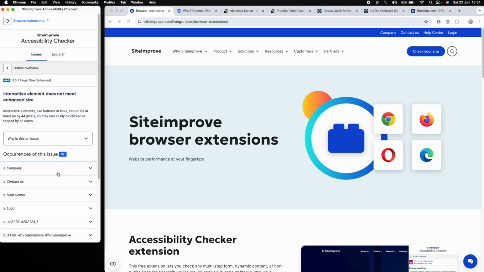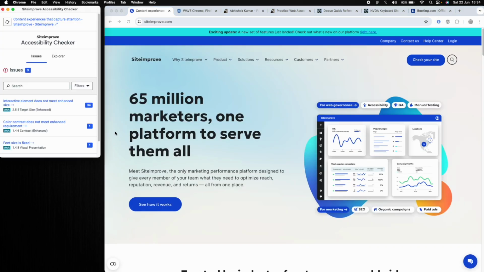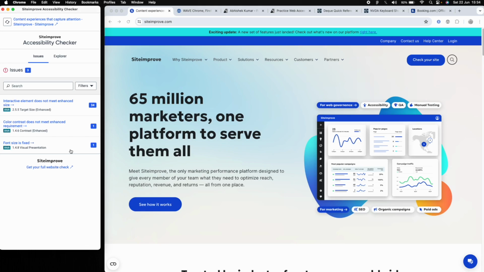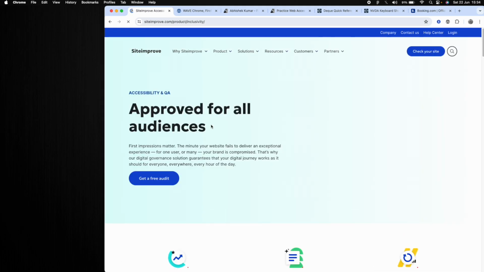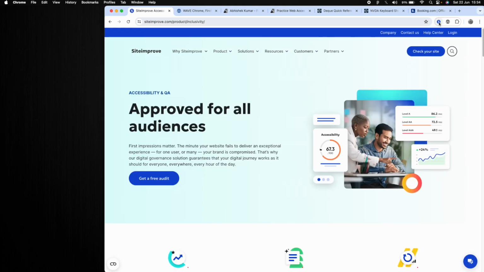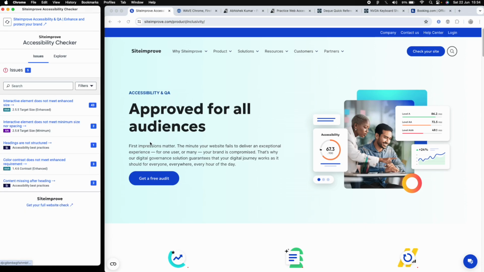Now, to check each page, you need to hit the SiteImprove button separately. So, let's say if we want to go to the home page of SiteImprove, we need to again click on this SiteImprove and it will show the specific issues on this page. And similarly, if we want to go to another product, let's say Expedient QA, we can again hit SiteImprove and it will show the respective issues.